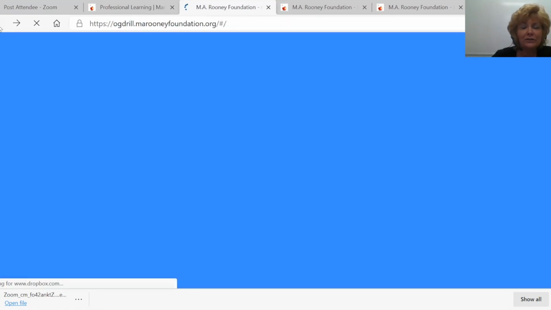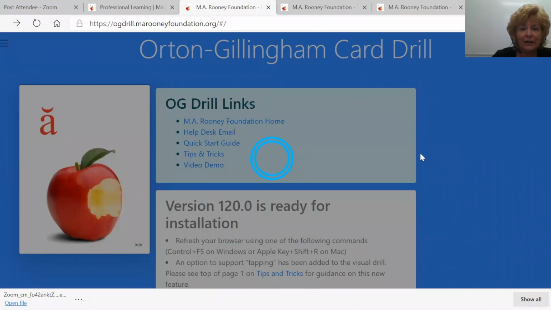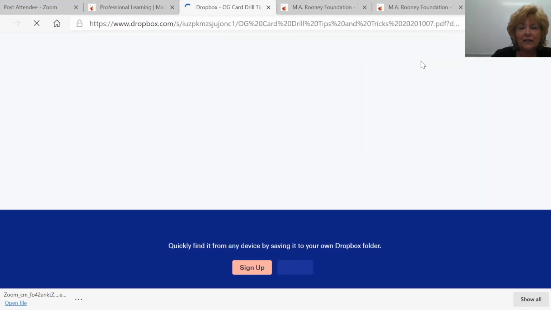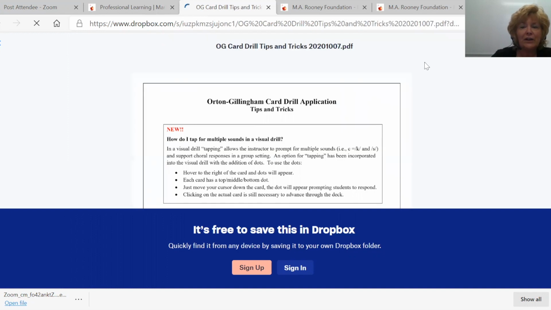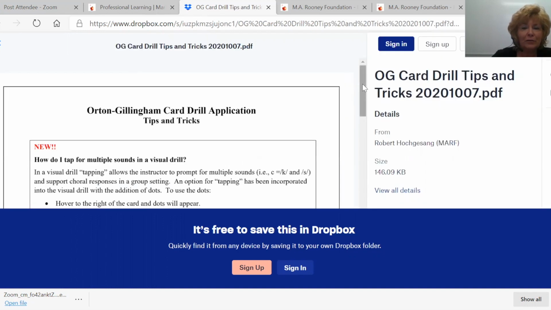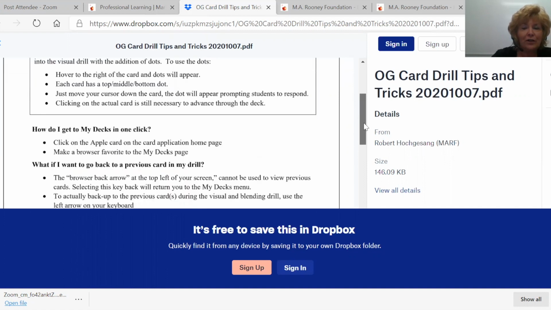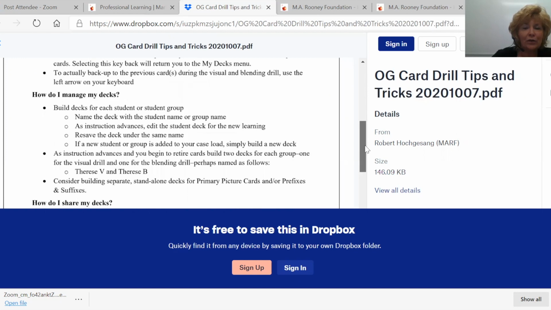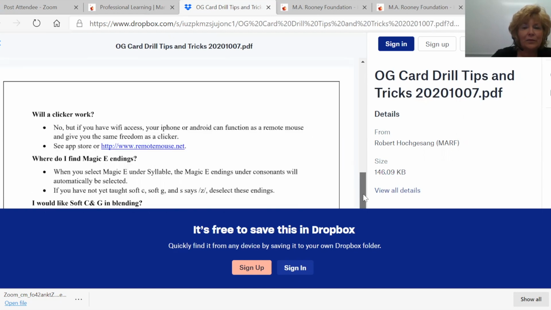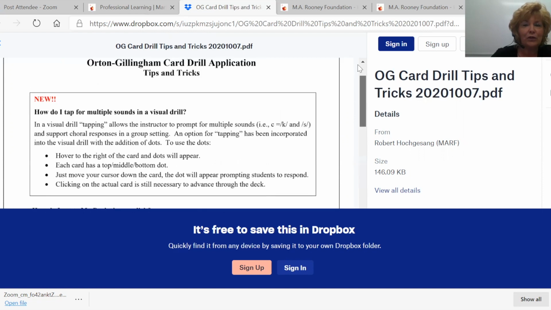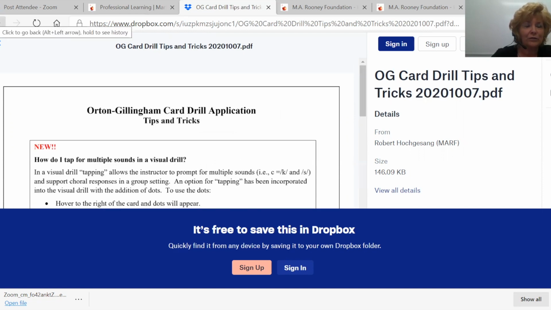If I go back to the card drill application homepage, the other document that I want to share with you is called Tips and Tricks. And again, you can download this document as well. This is a very helpful resource and we continue to update it. As a matter of fact, we have teachers who are using our application with their whole class and they needed to make it work with the clicker. So we found an app that makes your phone a clicker so that you can use it like you would a PowerPoint in your classroom.